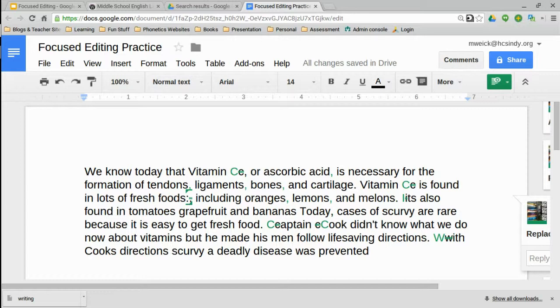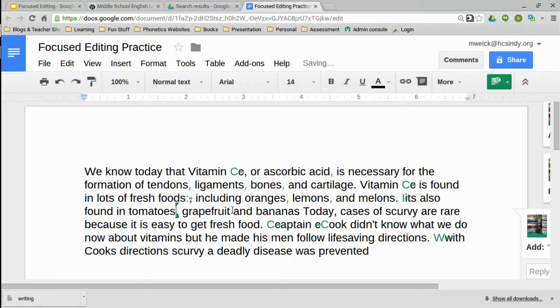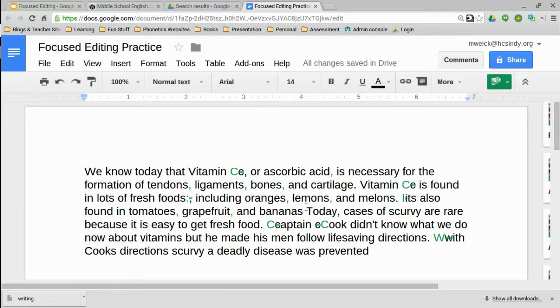It's also found in tomatoes, grapefruit. That's another list. That means I need more commas. Okay. In tomatoes, grapefruit, and bananas. Today, that's the end of a sentence. I better put a period. Okay. Today, cases of scurvy are rare because it is easy to get fresh food.